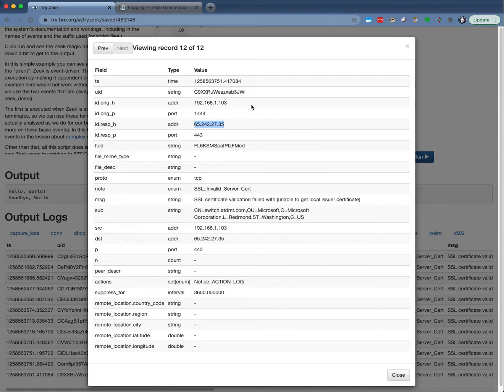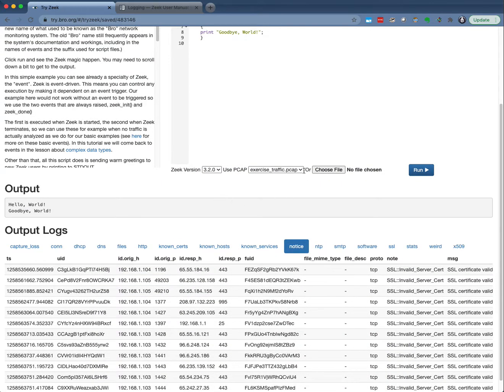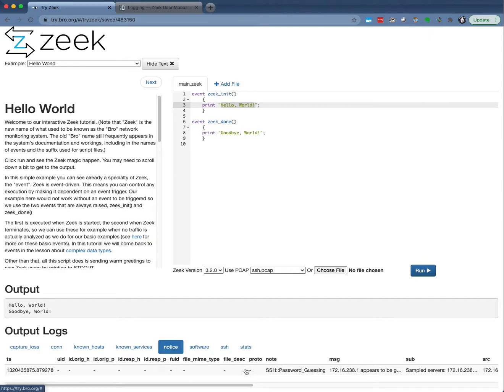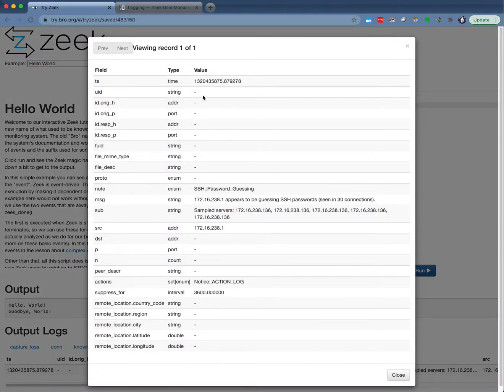So that's where Bro can write an alert, a notice action that says, hey, this is this example. And actually, I think there is an SSH event. Let's go look at it. See if there's a notice event. Yeah, here we go. So this host, well, for some reason it doesn't have originating and destination, but this is the event, password guessing. This host appears to be guessing passwords seen in 30 connections. So typical brute force behavior.